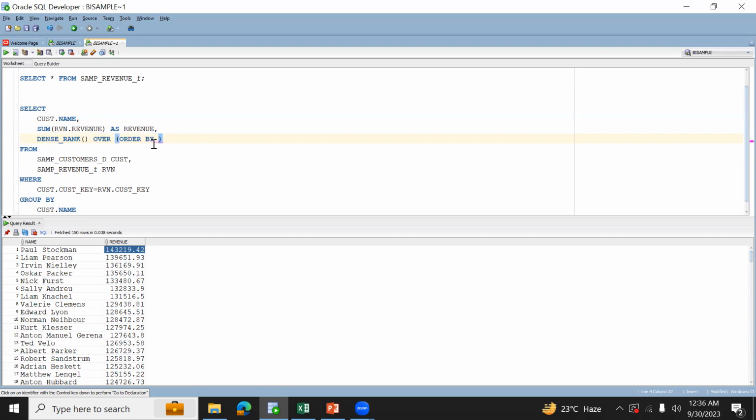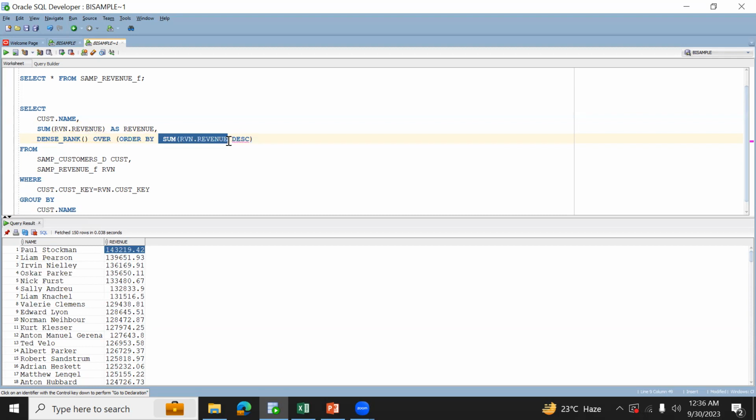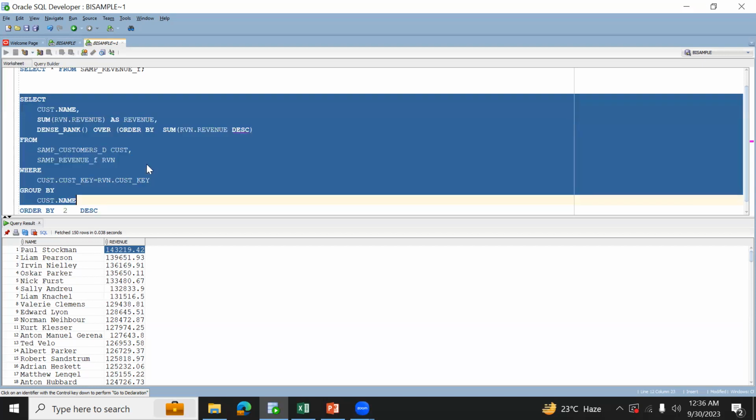So how do I need to derive this rank? Highest revenue, I want to allocate rank 1. So we need to write sum of revenue DESC, descending order. If I don't write this descending order, then what happens? The lowest revenue will be allocated rank 1. If I write descending order on sum of revenue, the total revenue in descending order, then the highest revenue will be allocated rank 1.